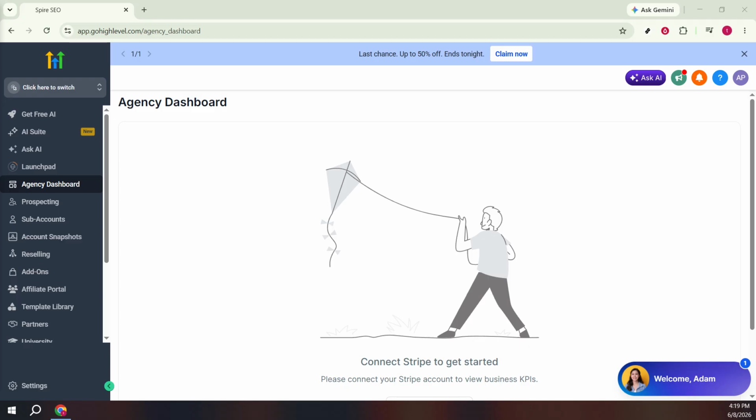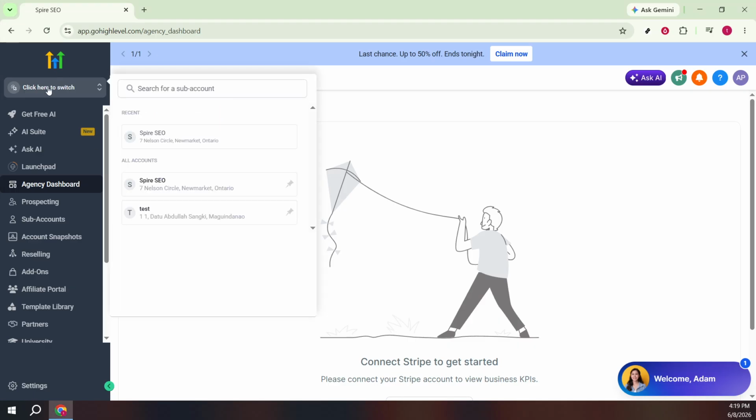Start by opening your GoHighLevel account and heading to the agency dashboard. If you're currently viewing a specific sub-account, switch to agency mode using the selector at the top. Snapshots live at the agency level, so you'll only see the right options once you're in that view.